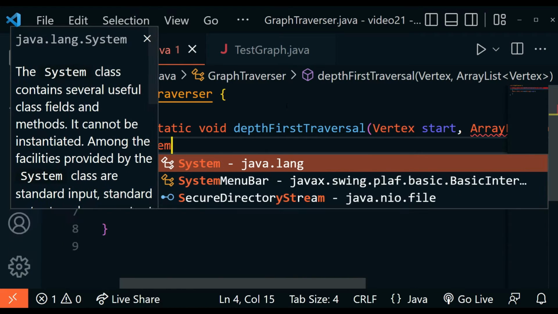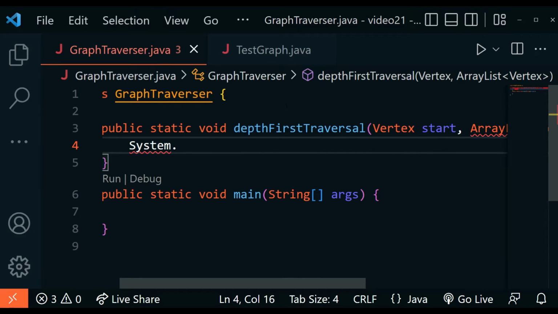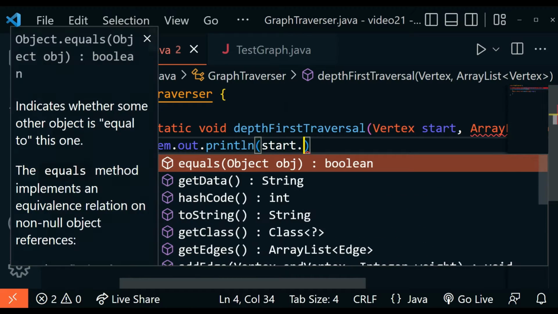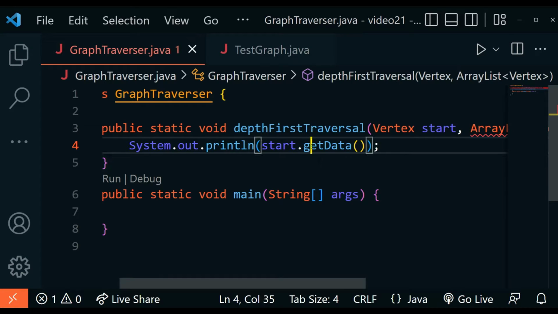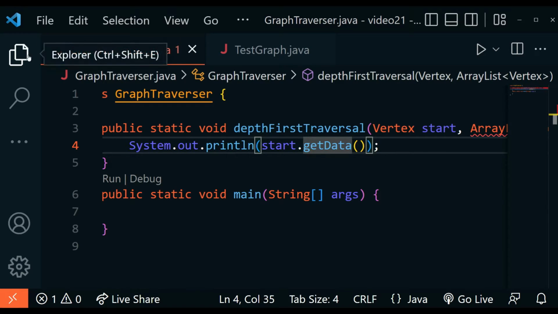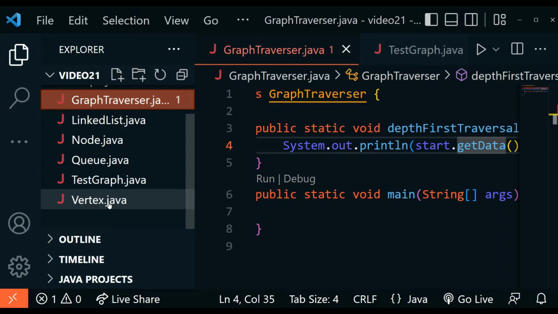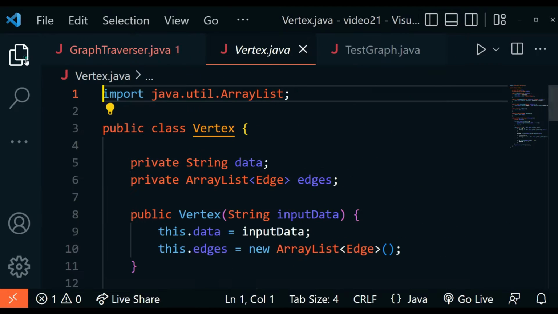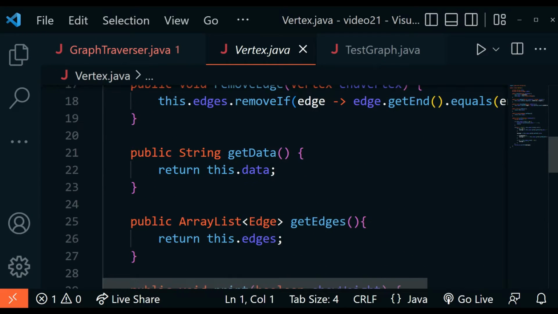First, let's just print out the value of our start data. So we have a system.out.println, and we say start.getData. So you might be asking, where do I get this get data from? So I already have vertex.java included here, and I've created this in my previous video. So we have a get data method, and it just returns the string data.